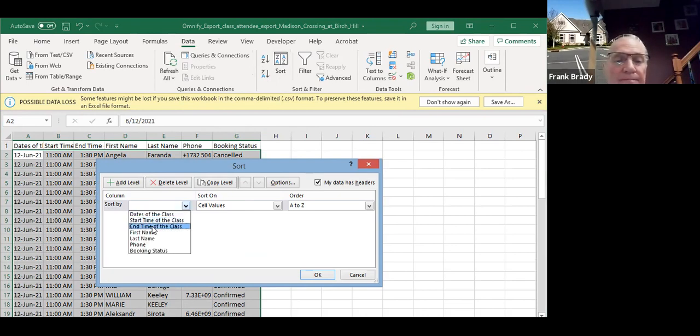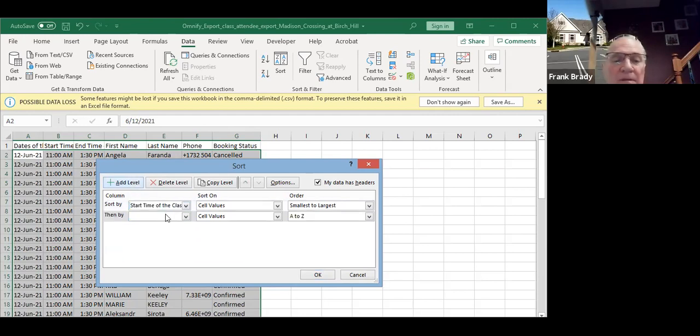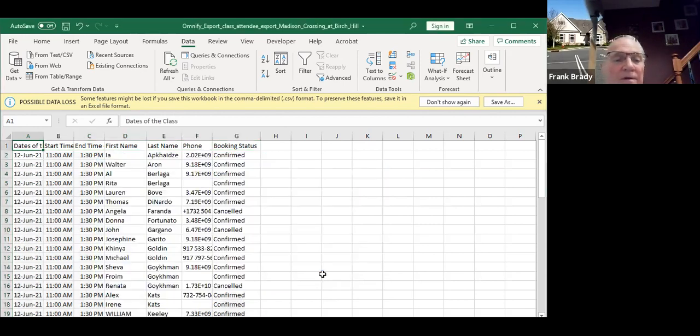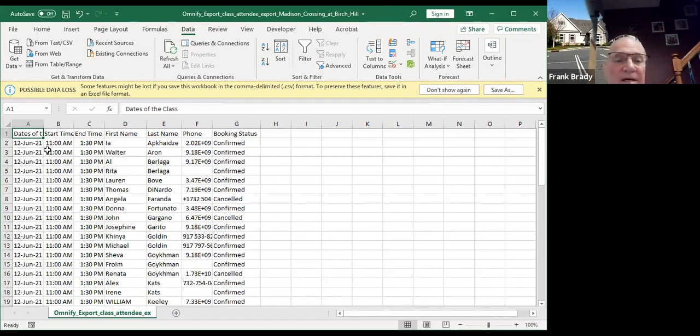Start time. And below that, I'm going to add another level, and I'm going to sort by last name so that I'll have the names in alphabetical order, A to Z. I'll do that. Okay, and at that point, let me slide this up to make it a little easier to see. What you now have is start time 11 a.m. for the session on June 12th. And in addition, the last names are in alphabetical order.